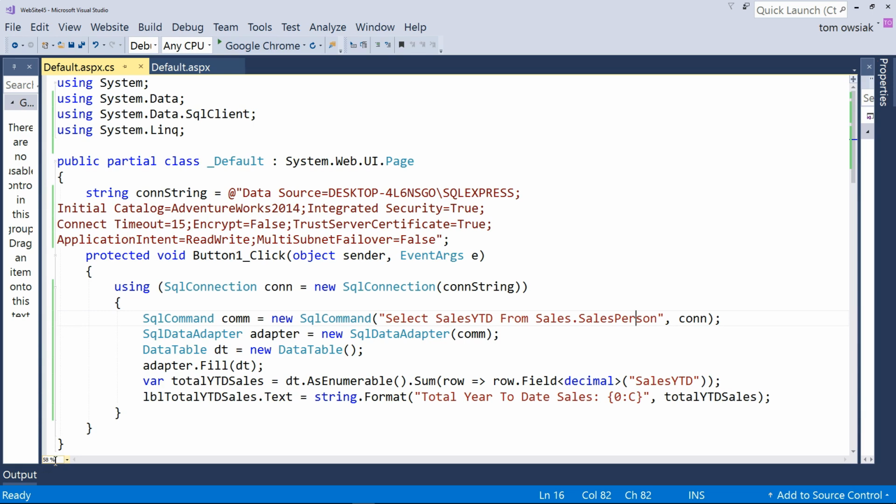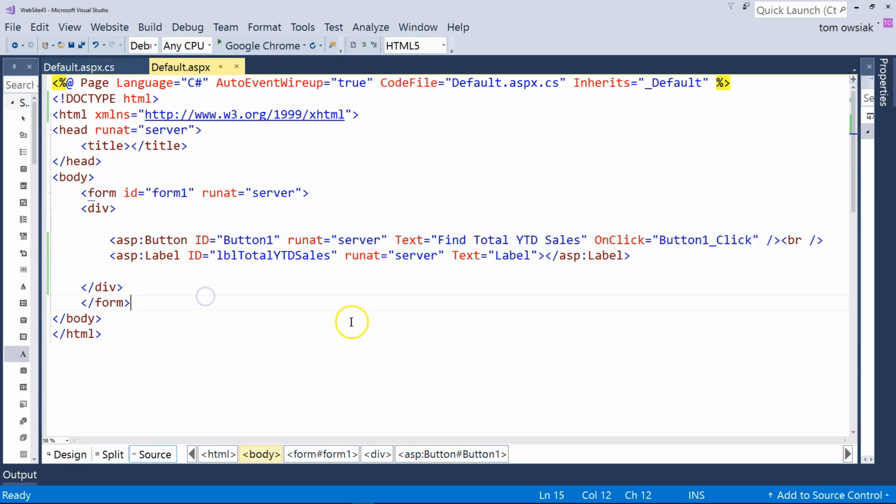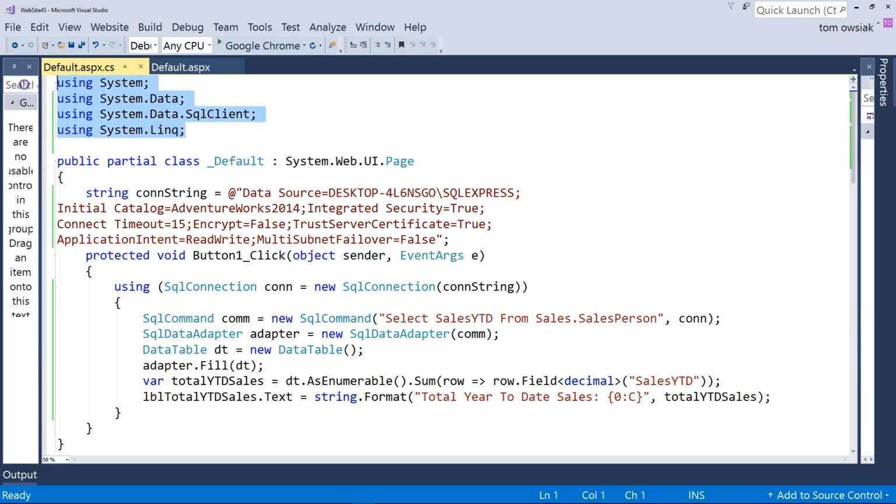And remember that our page here consists of this. This is the HTML with the ASP markup also included for the button and the label. And remember, again, when you're doing this, to make it work properly, make sure that at the top you have the correct namespaces. All right, I'm going to leave it here.